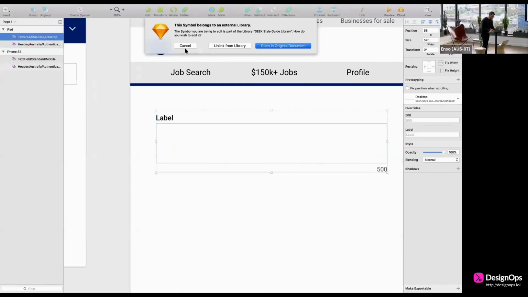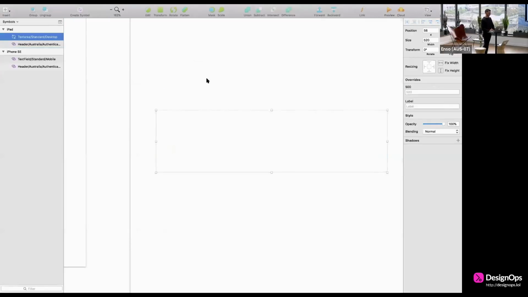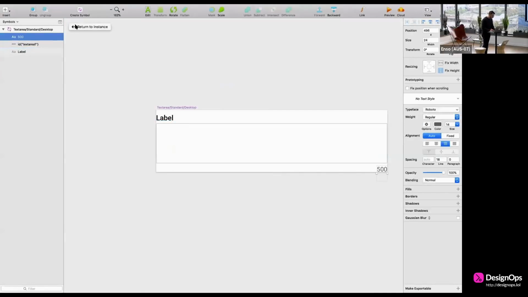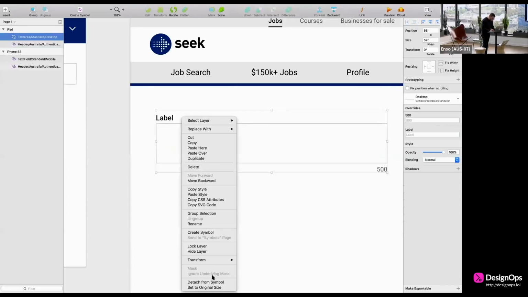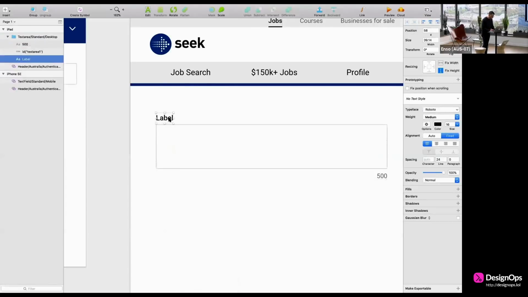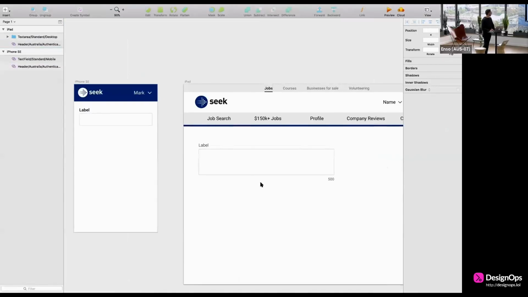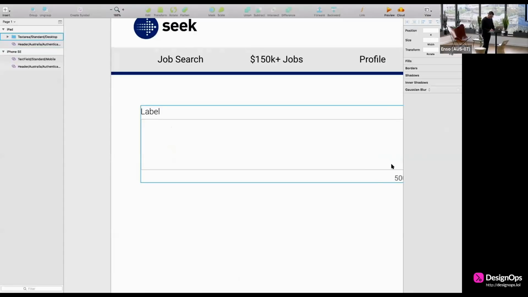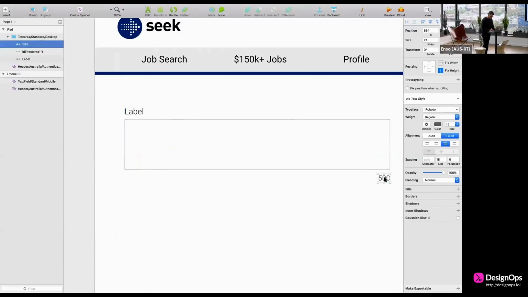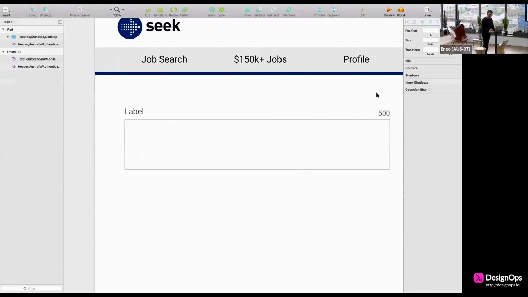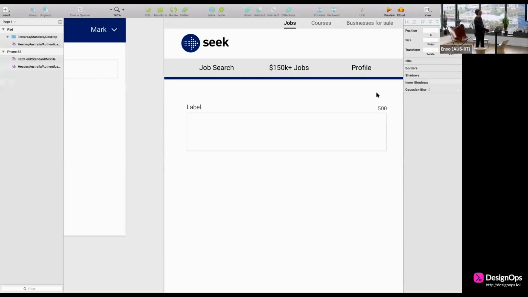this label, I'm going to unlink from my library. Oops, let's go back. Sorry. Detach from symbol. I'm going to edit this, and right now it's medium weight, but you know what, I'm going to make it light because I really like light text. And I'm going to grab this counter here, and I feel like it should be maybe at the top right instead. Let's do that. And that all seems easy enough, right?